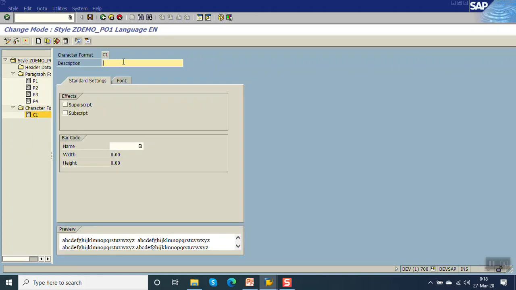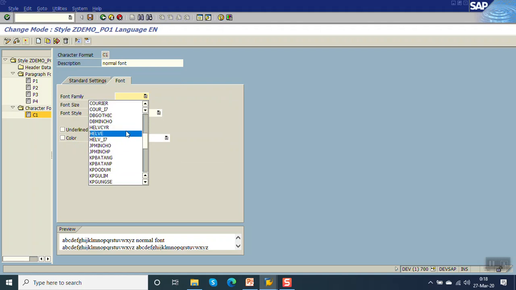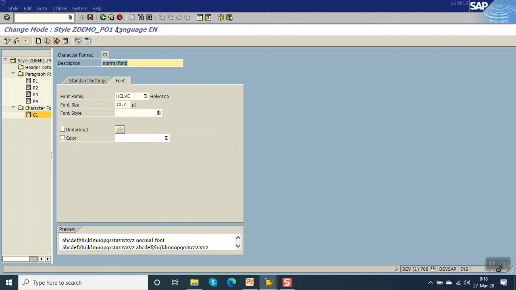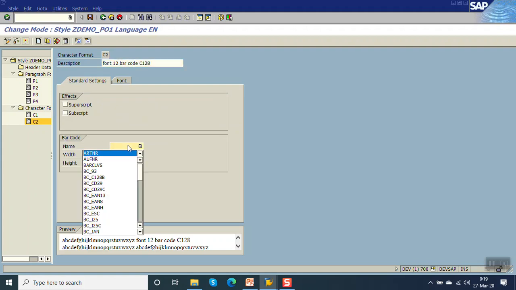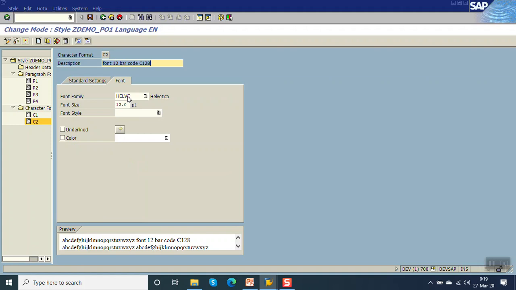select C1. C1 we'll keep as normal first, normal font. Now create the C2. The C2 will be the barcode format, font 12, barcode C128. So how to add the barcode details? Go here, standard setting. Here in the barcode name, select the required name. So we are going with the C128A. Okay, and the font is 12.